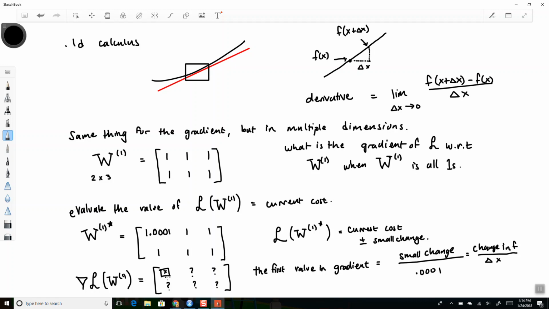Okay? And then we would do this, and this gives us our first value. Then we do the same thing for all of the other values. We keep everything else exactly the same as our original W vector, and then we just change the next one to be 1.0001 or something like that. And then we see how much it changed, and we put that value in here. And so this would be an estimation of what our gradient is.